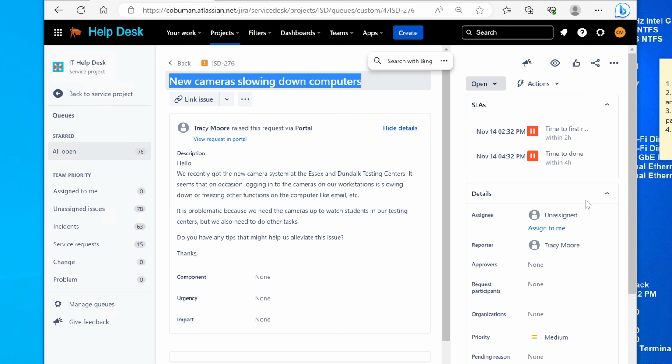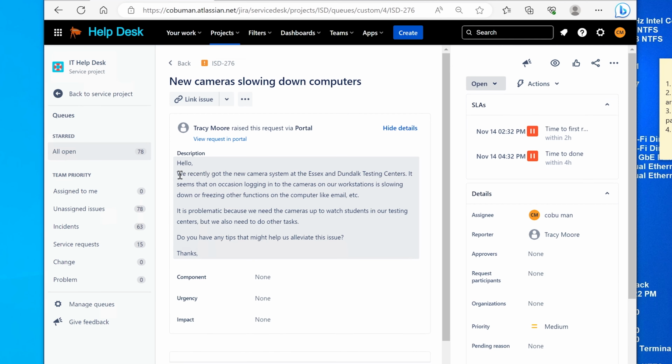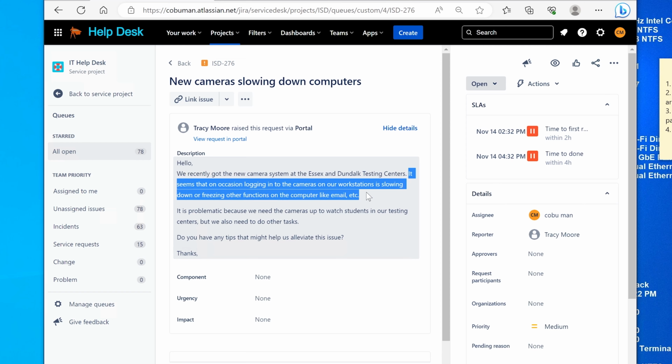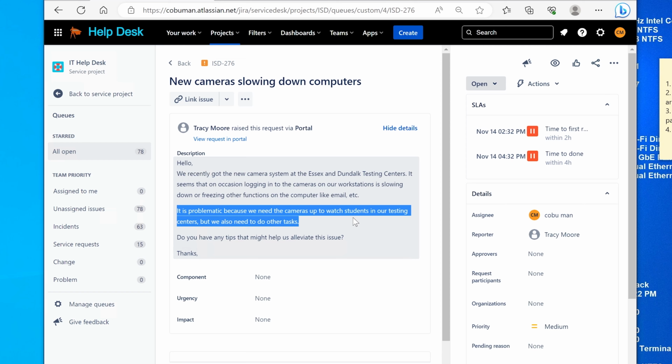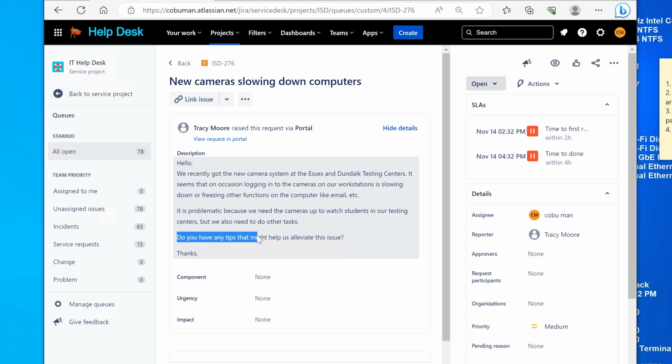New cameras slowing down computers? We recently got the new camera system. It seems that on occasion, logging into the cameras on our workstation is slowing down or freezing other functions on the computer, like email, etc. It is problematic because we need the cameras up to watch students in our testing centers, but we also need to do other tasks. Do you have any tips that might help us alleviate this issue?